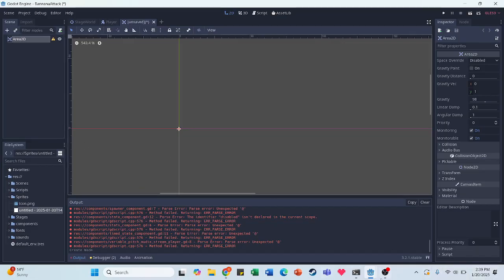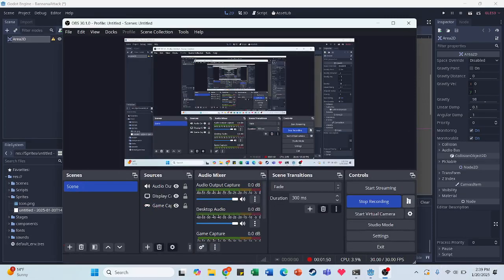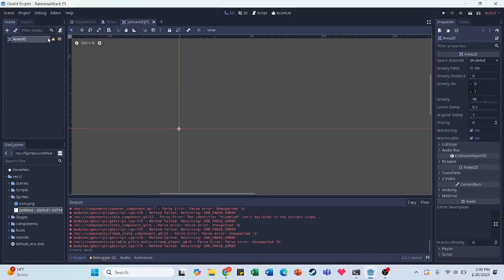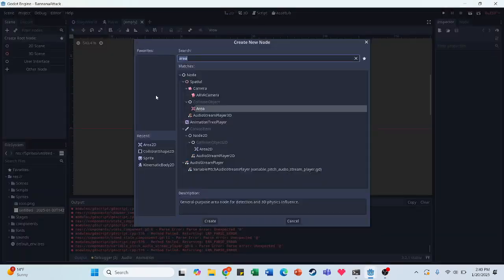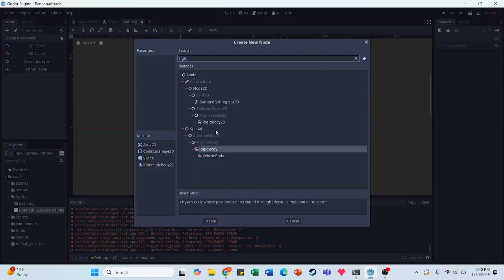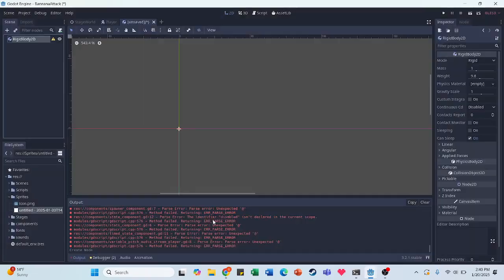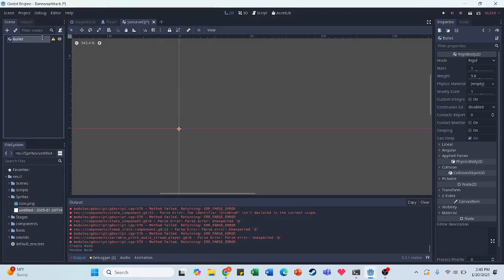Actually, let me take a look at my test real quick. I'm sorry. Okay, guys, I'm terribly sorry. I did not mean to do this. You actually want a RigidBody2D in there, and name this thing bullet. Can't even spell today. Oh my god.